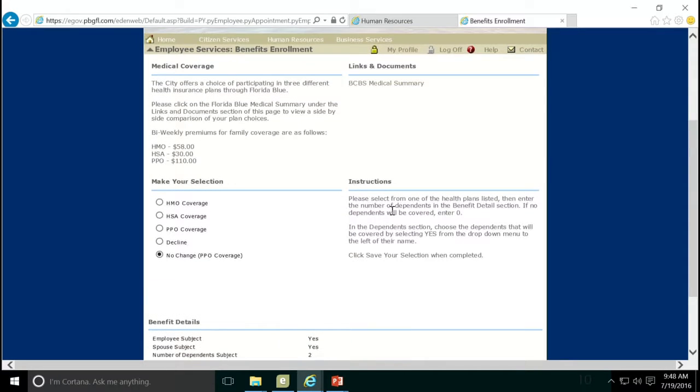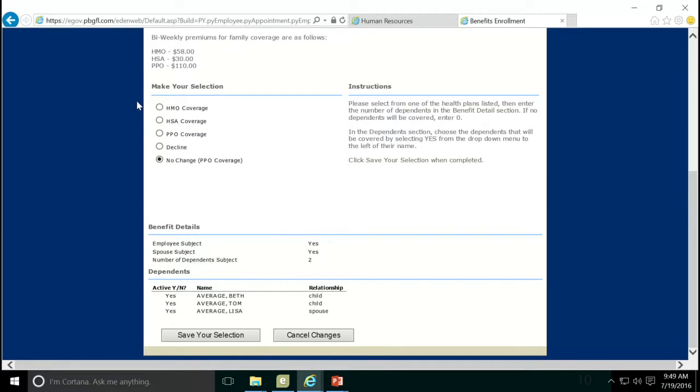Over here in the middle on the right is the instructions for each page that you're thinking of changing. The instructions are not very long, but they do give you the information that you're going to need to know to make the change. So it's telling you to select one of the plans listed below. If you do not have any dependents covered, enter 0. In the dependents section, which is down below, choose the dependents to be covered by selecting yes from the drop-down menu. Okay, so read those directions. So here I'm going to select the HMO plan.